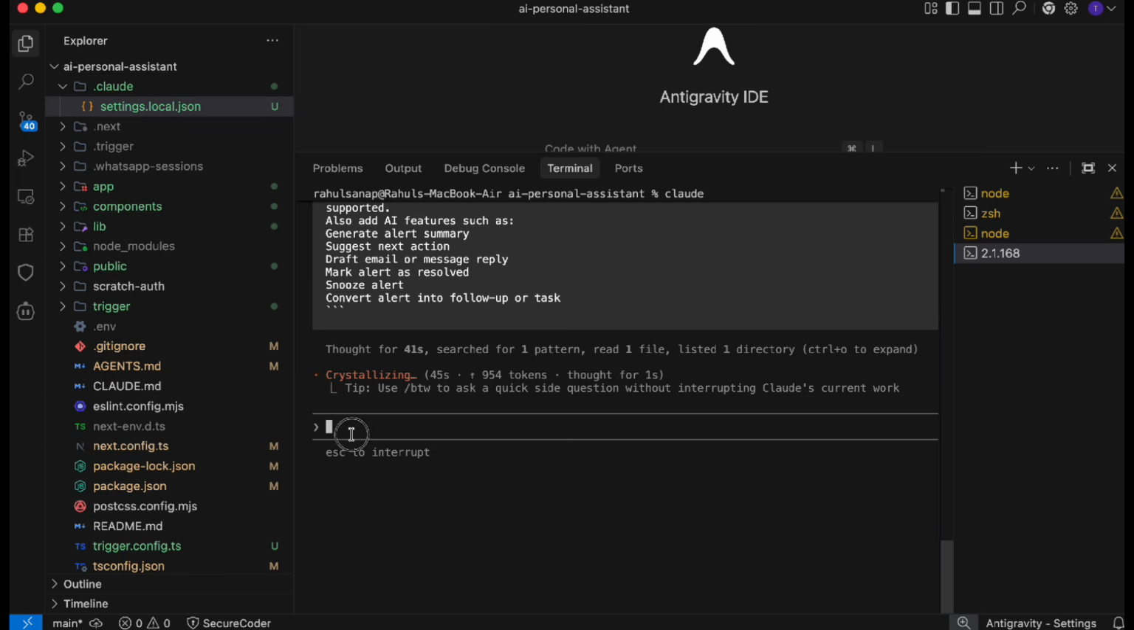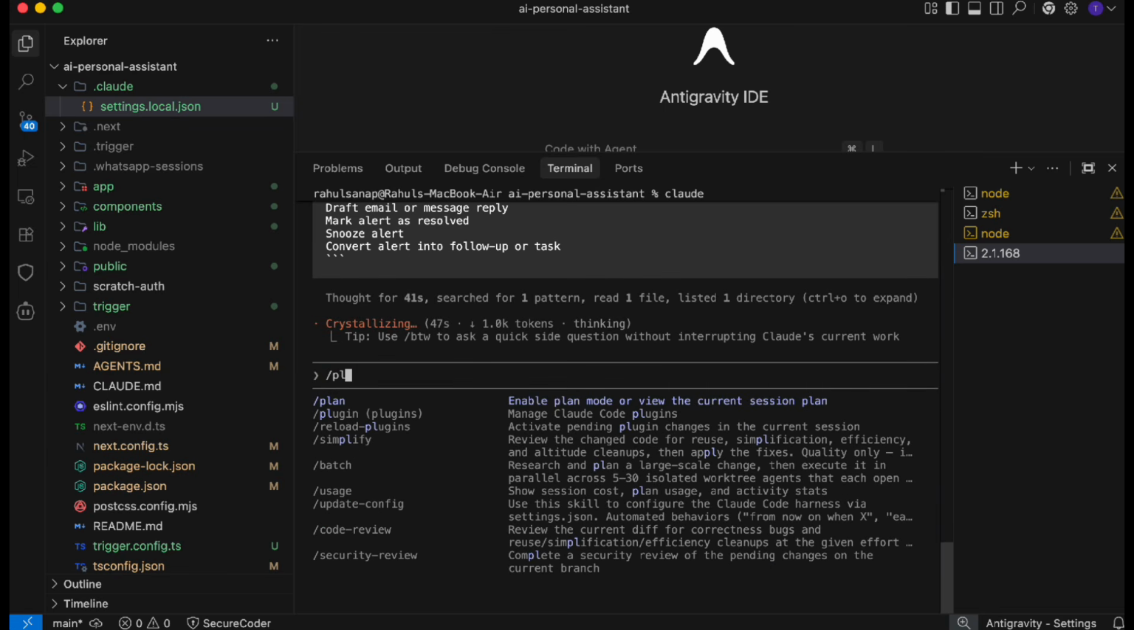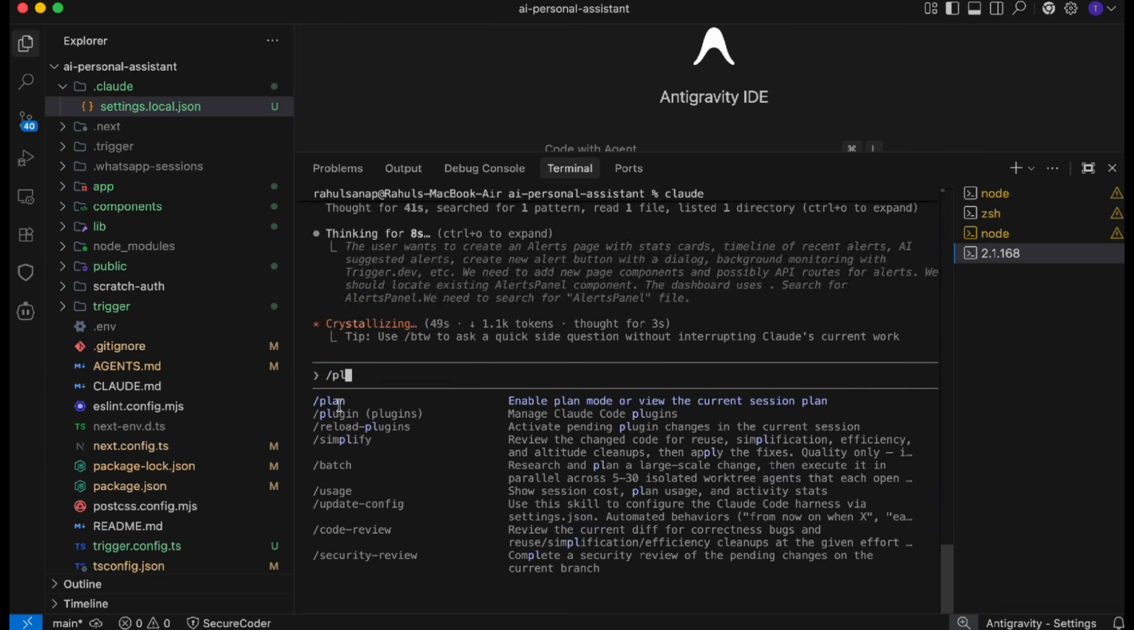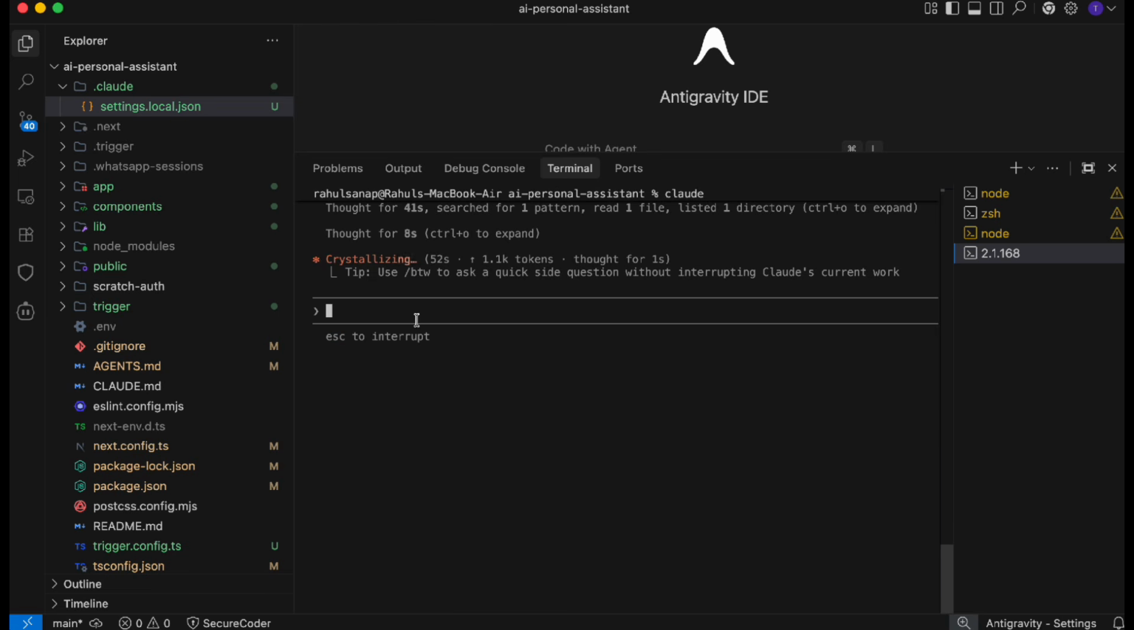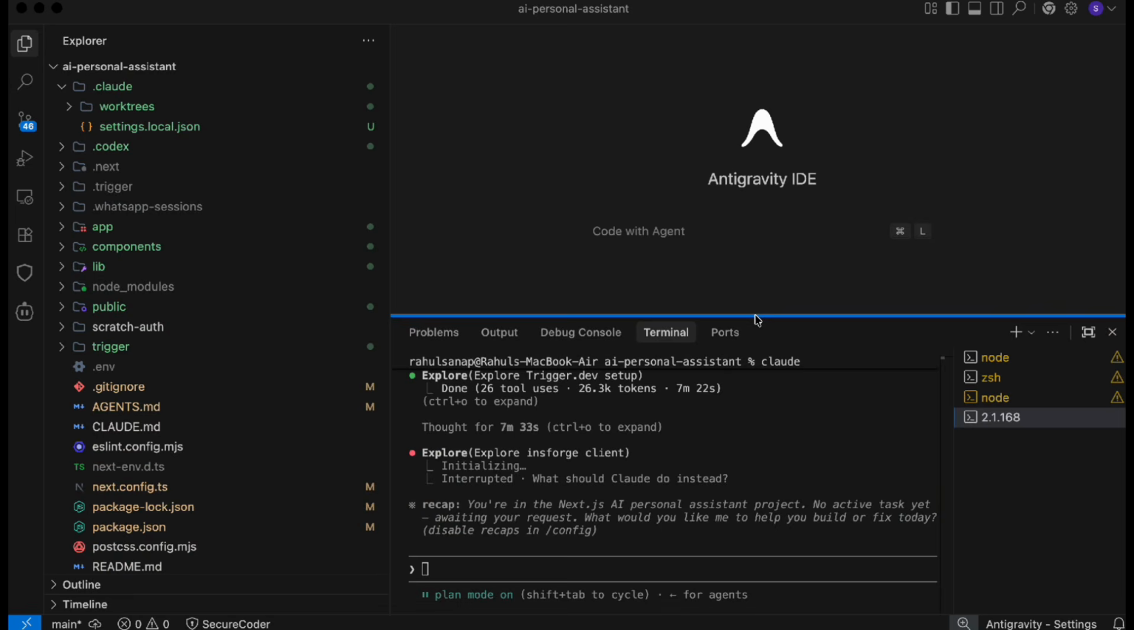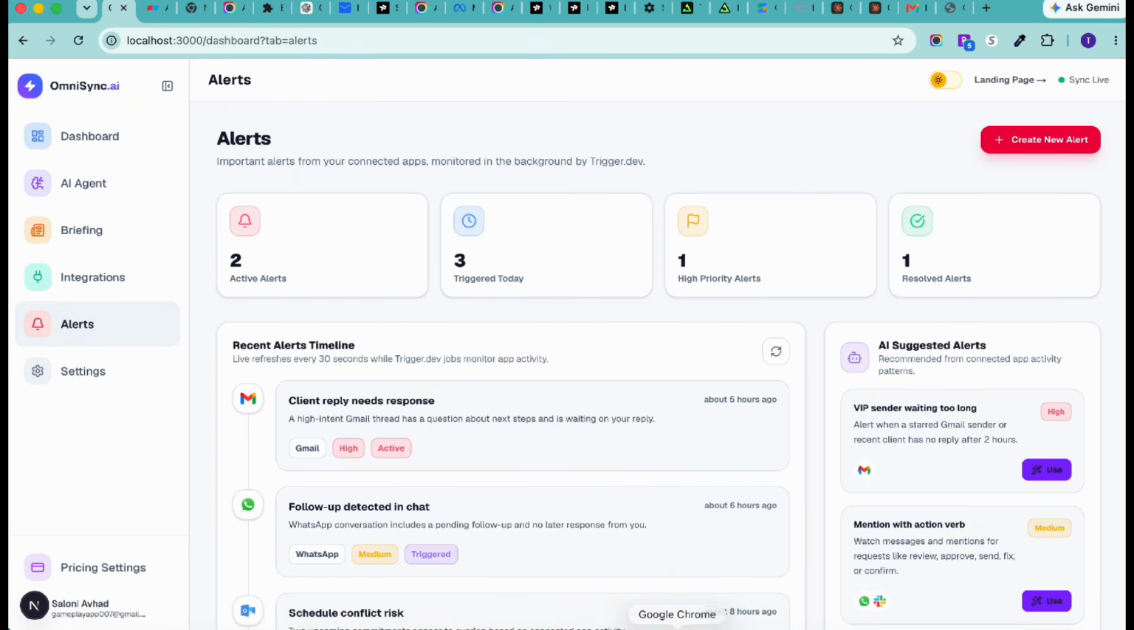Okay, I think we forgot to switch this to a plan mode, because we also have the plan mode inside the Claude code, but next time I will show you how the plan mode will work. And once it is implemented, you will see the result.